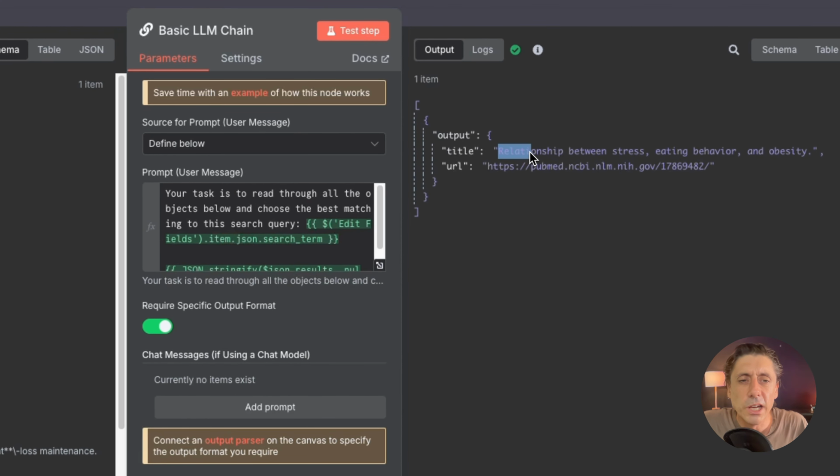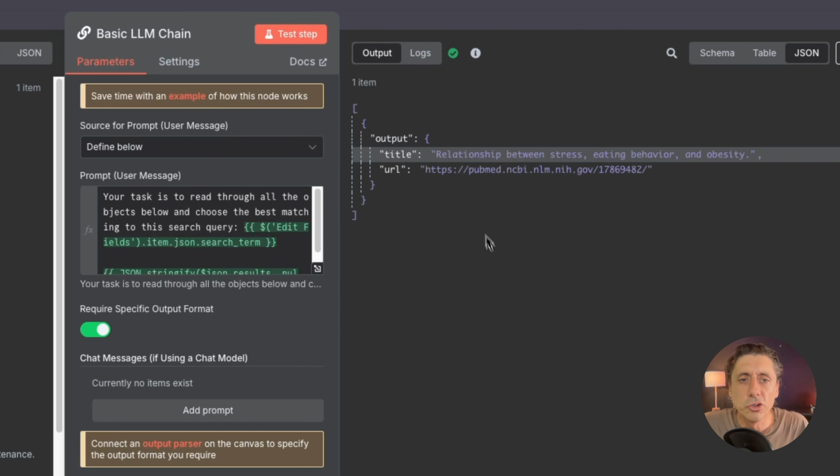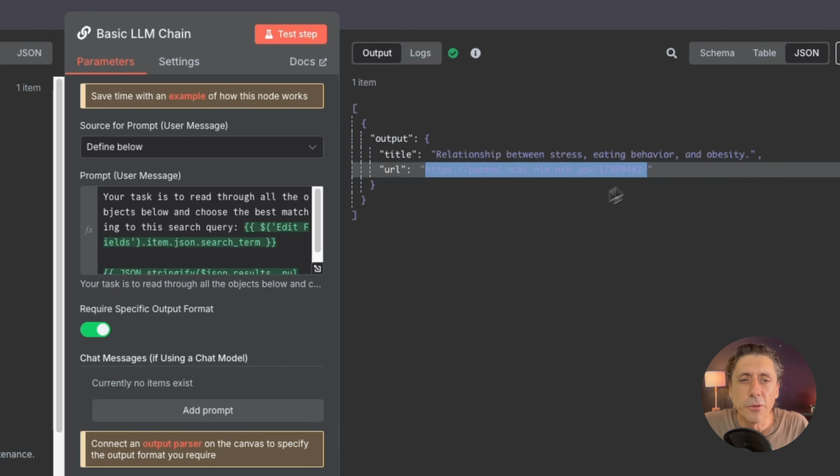It's got "relationship between stress, eating behavior, and obesity." That's a pretty good result, considering that the topic we gave it was the effects of high cortisol on weight gain. So I think it did a pretty good job. And then it's got a PubMed link for us there. So now we've got a study that we can use.